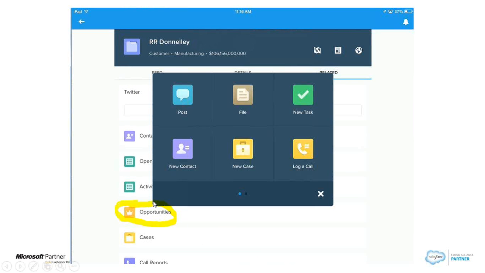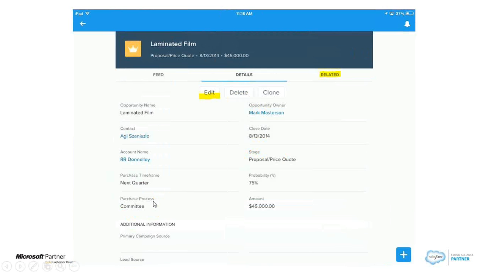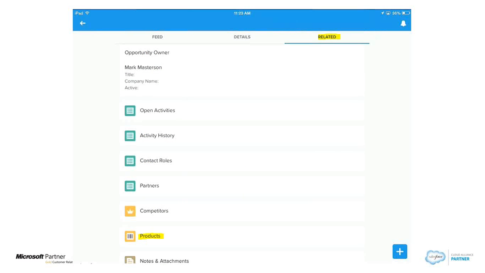And then again, by selecting opportunities, it would take me to a list of all opportunities where I can then select a specific opportunity I wanted to look at. And in this case, I'm back to that laminated film opportunity for R.R. Donnelly. I can edit that information. And in this case, related information is going to show me all other related information specific to this particular opportunity. Here I could go ahead and change products or add new products and any other information specific to this particular opportunity.